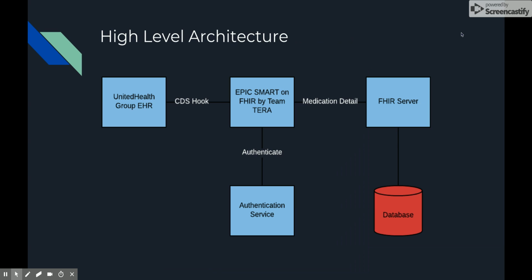This diagram represents the high-level architecture of our application and how it will communicate with the associated services. Our application will respond to CDS hooks provided by the United Health Group's EHR platform. It will then authenticate against an authentication service and use the contextual information contained within that CDS hook to query the FHIR server and associated database to retrieve the medication details, including pricing and potential generic alternatives. Our next slide goes into much greater detail of this communication.